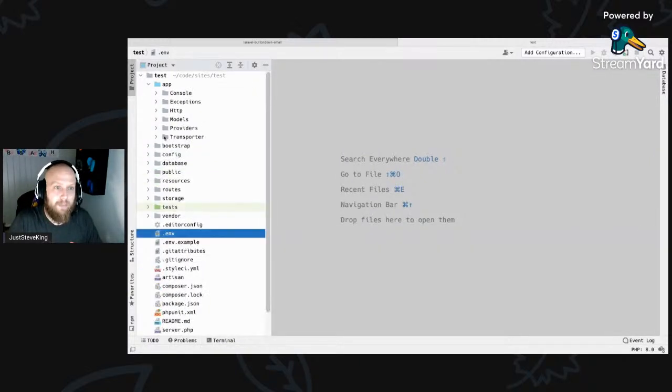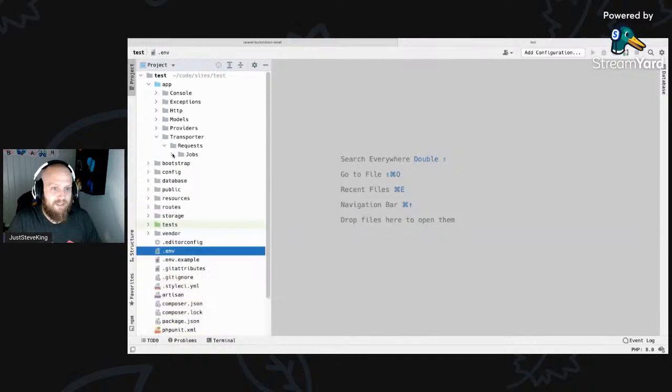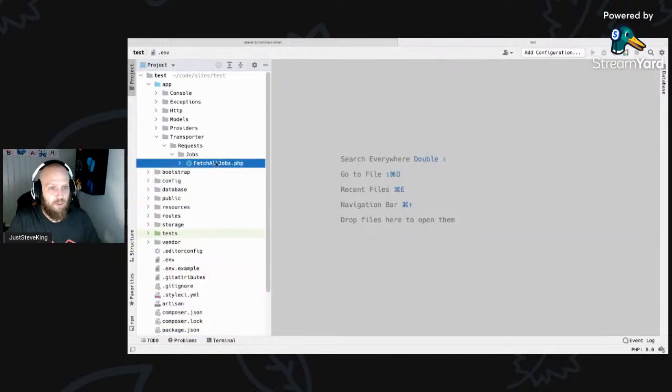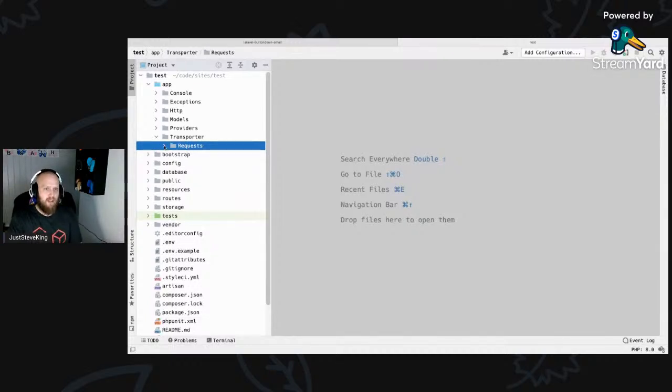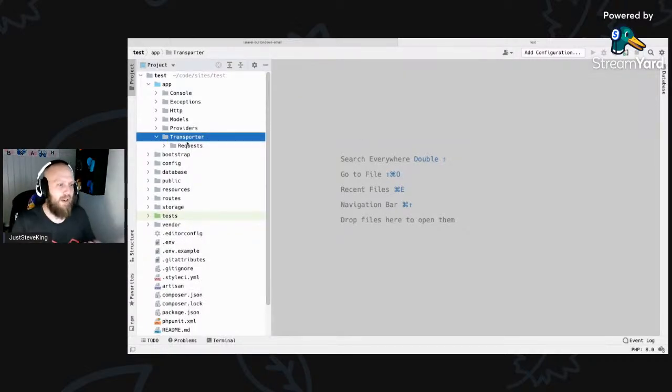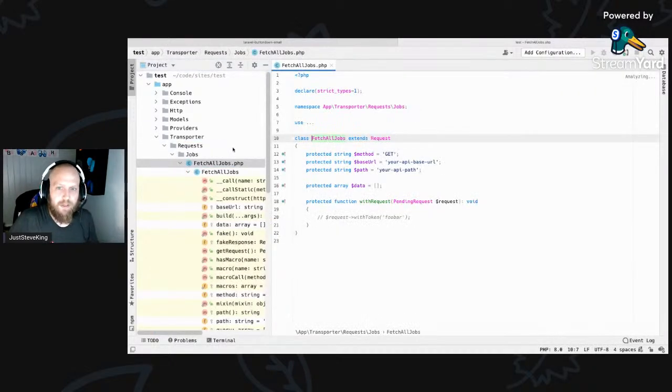So if we go into app, transporter, requests, jobs, fetch all jobs. For Transporter, that's the main namespace. It's app transporter. Everything gets put in app transporter, and then all your requests live in there. So what you can do, you can start to build, you can override things within there, and it's encapsulated in its own namespace away from your app. That's the main reason behind that. So here's our fetch all jobs.